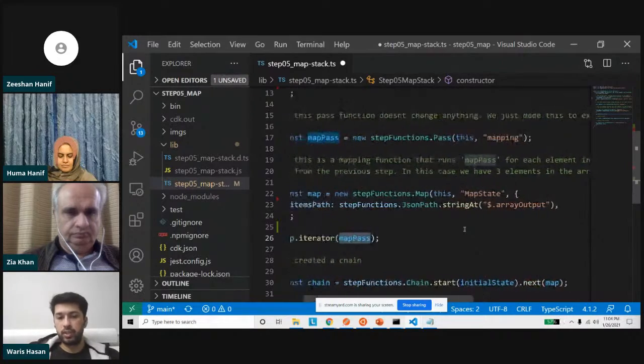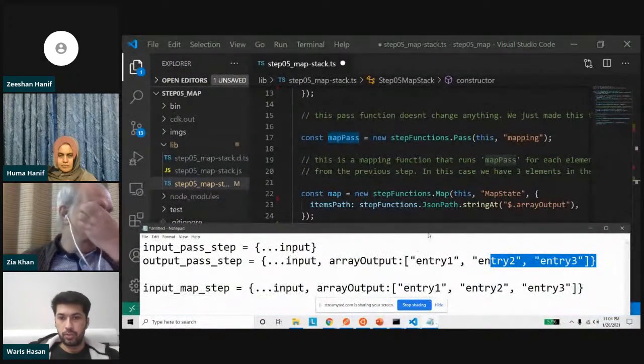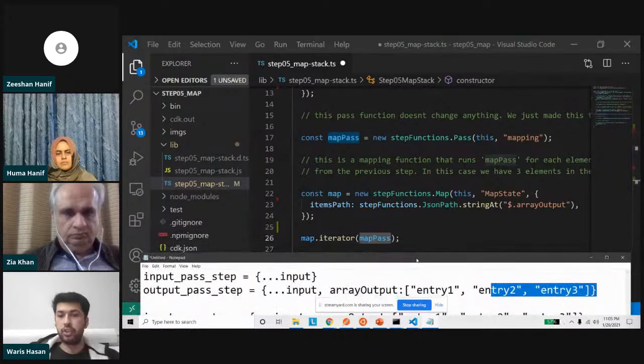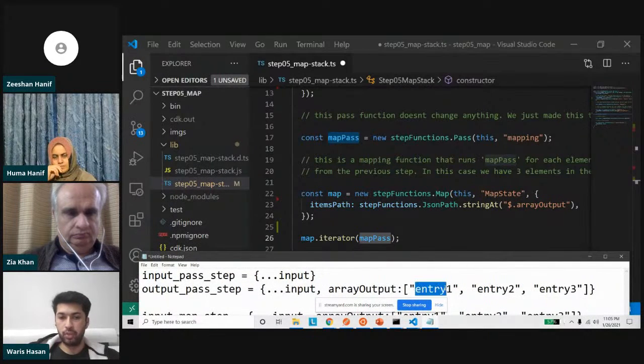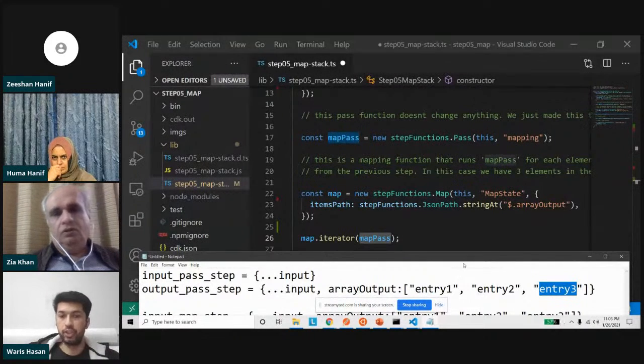And how this actually works is that in the first iteration, this would go into the input of this thing. Then in the second iteration, this would go into the input of this thing. And then in the third iteration, this would go into the input of this thing. So each value of the array would go into the input on each iteration.